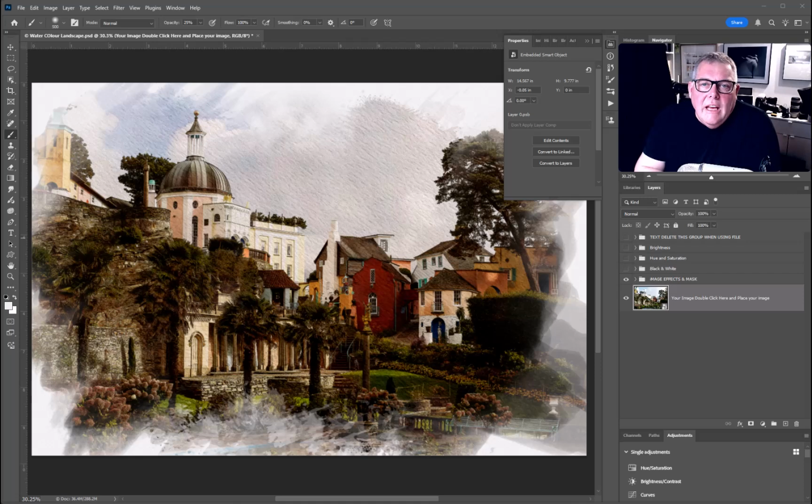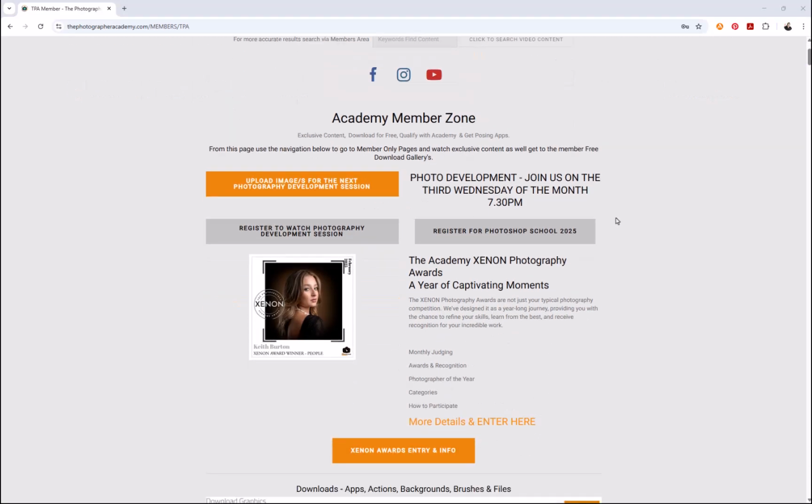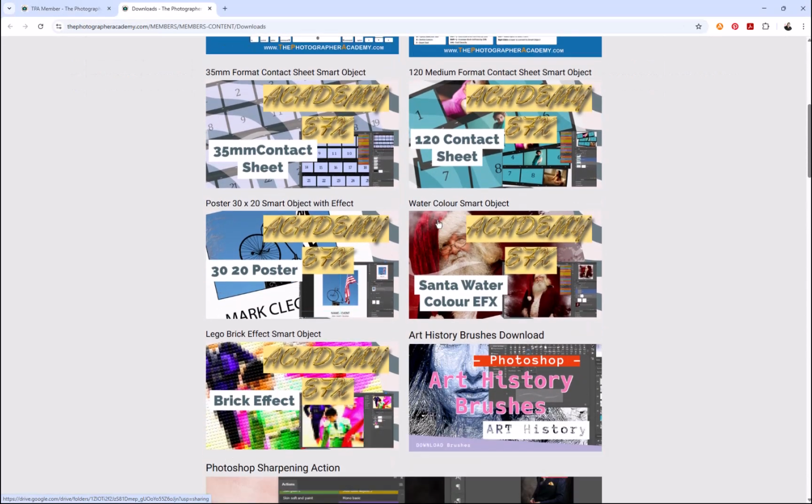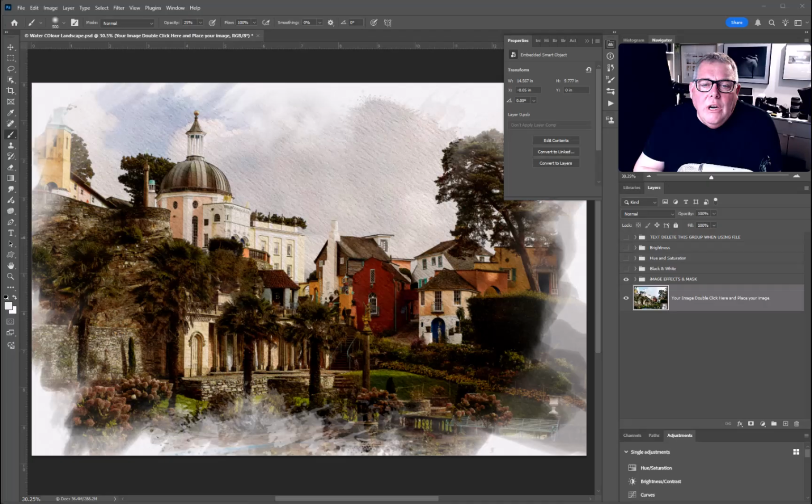I'm Mark Cleghorn, and this is a quick film on using one of our free downloads. In this case, we're using the landscape watercolour smart object file that you can download from the members area free of charge. And really what we're looking to do is show you how to replace the image if you're new to smart objects, but also how to adjust the effects itself.